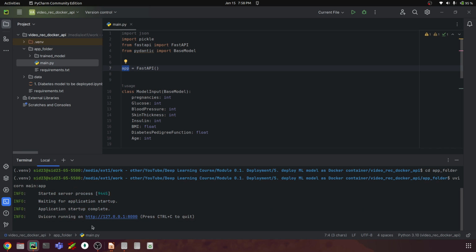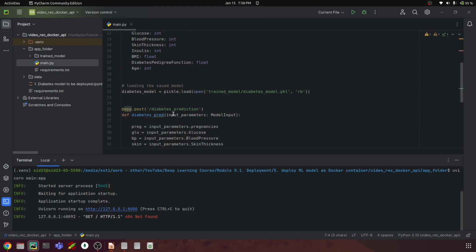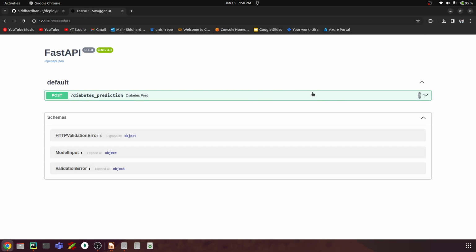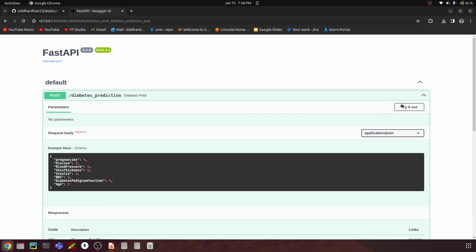You need to run this on the terminal, and here I can see the URL from which I can access this model. So I'll click this. This will open this URL. Now this is saying detail not found. That's because you need to specify the endpoint, that is diabetes prediction. For this you can just say /docs. This will open this Swagger page where you can test this model. I'll open this drop down and say try it out.